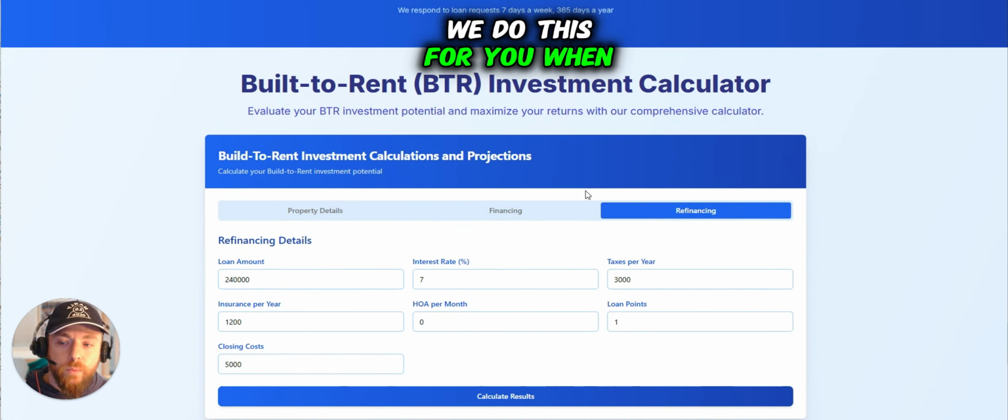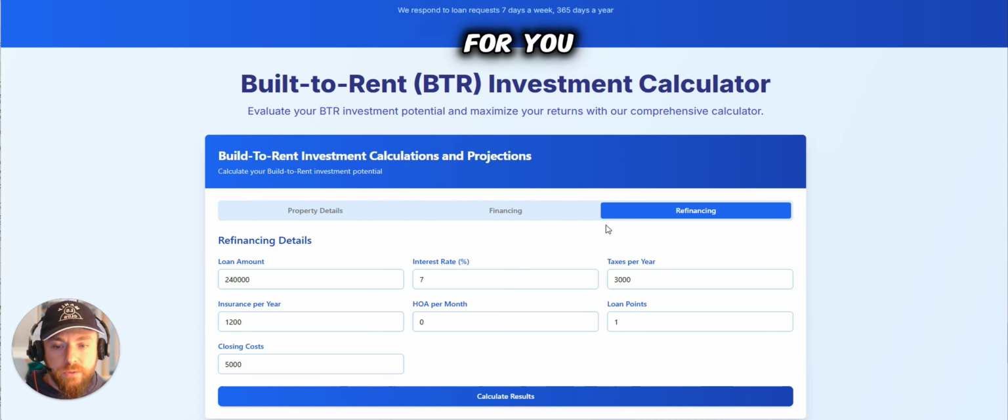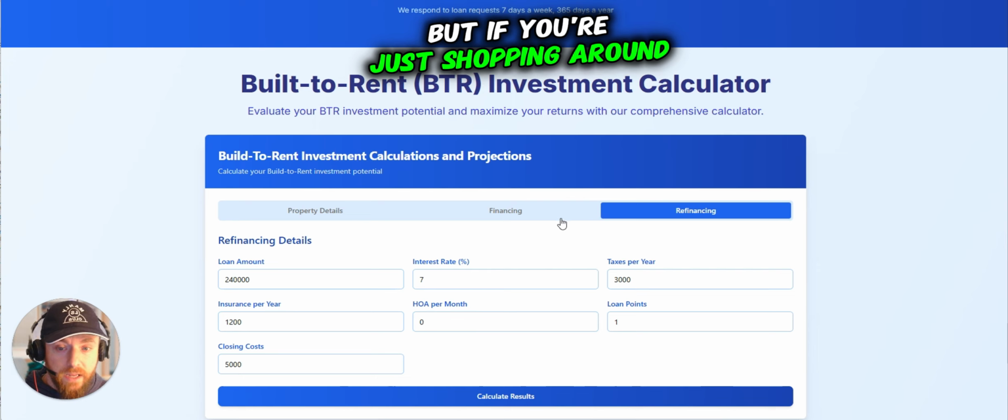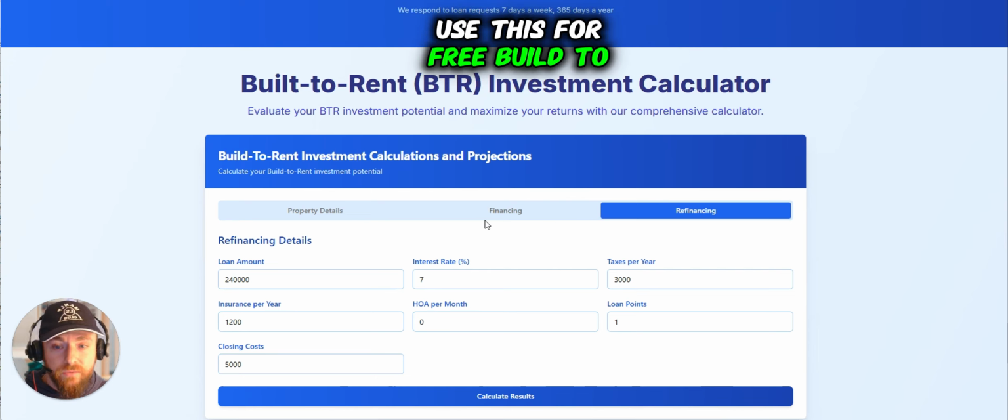Again, we do this for you. When you submit a deal to us, we do a lot of this for you because we want to make sure we're giving loans on good properties. But if you're just shopping around and you want to see if a deal works, use this for free.